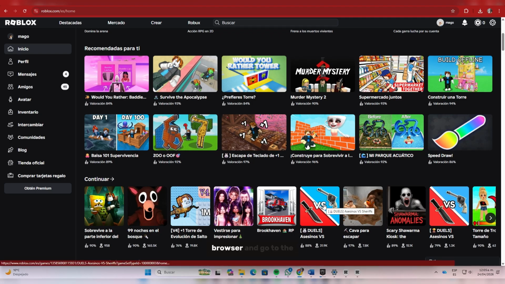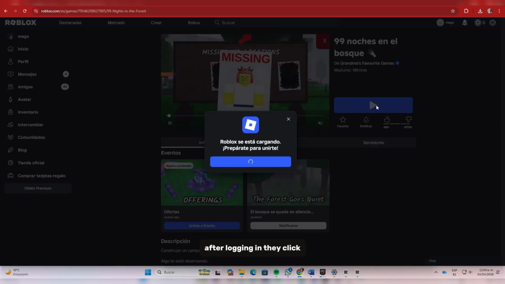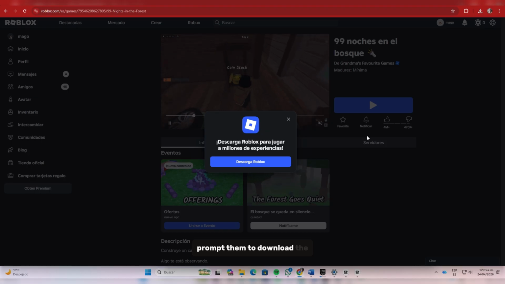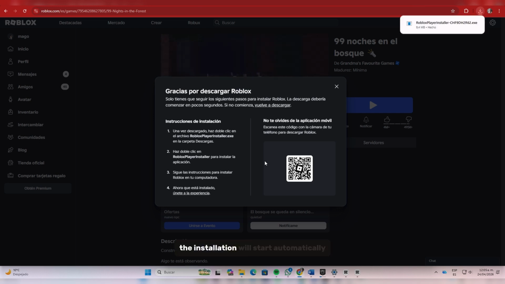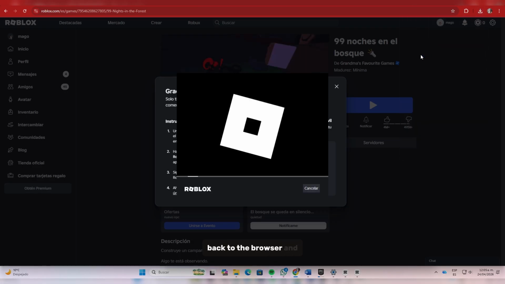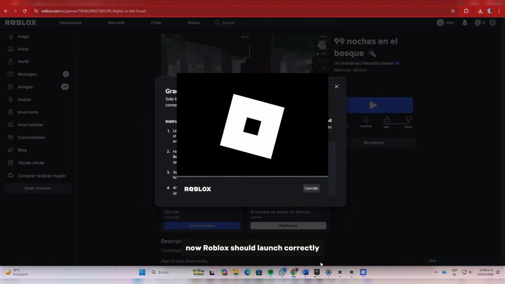Now they open their web browser and go to the official Roblox website. They log into their account. After logging in, they click on any game from the home page, then they press the play button. At this point, Roblox will prompt them to download the installer again. They click download, wait for the file, and then open it. The installation will start automatically and usually finishes in a few seconds. Once it's done, they go back to the browser and click play again. Now Roblox should launch correctly.